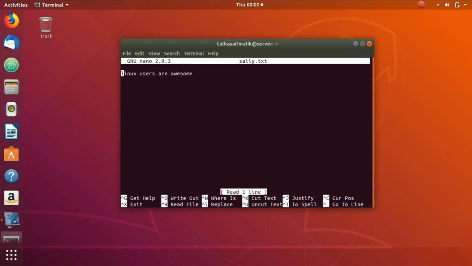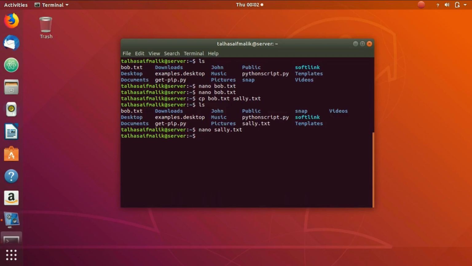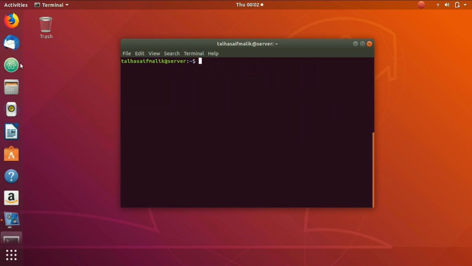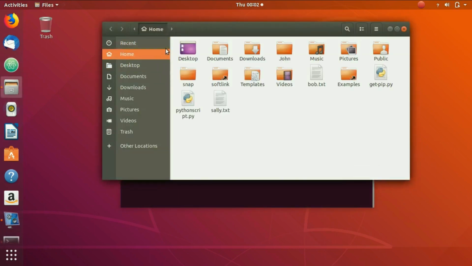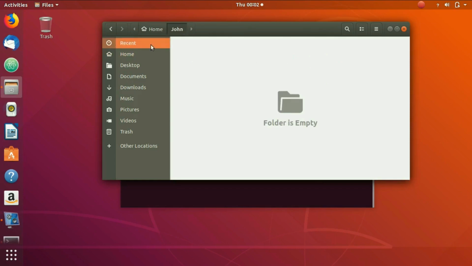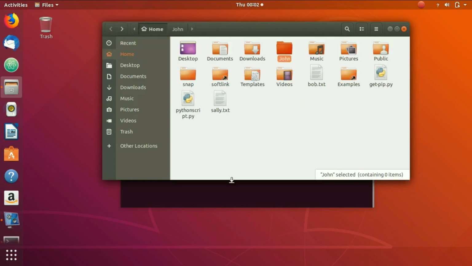Now the next important command we're going to discuss is essentially move. Let's say right now we are in this folder, and these are the files that we have. Let's say we want to move this bob.txt file inside the John directory, or the John folder. How do we do that?